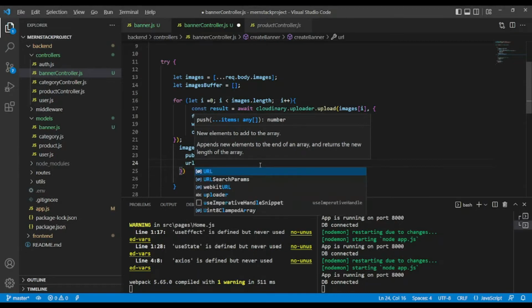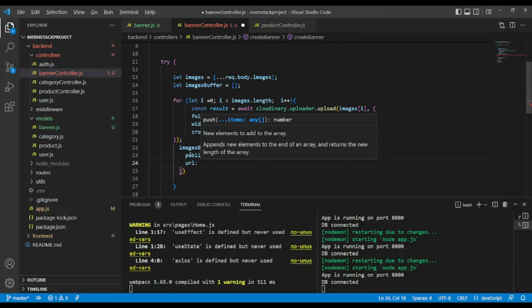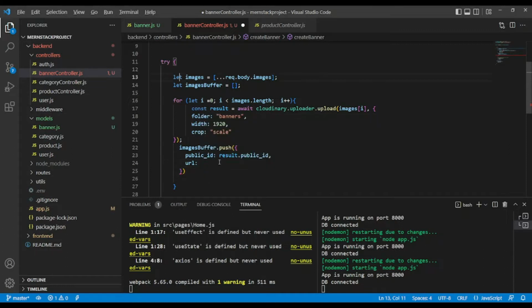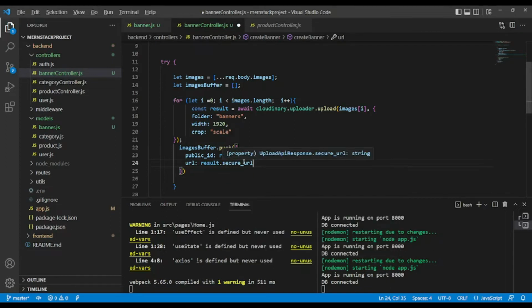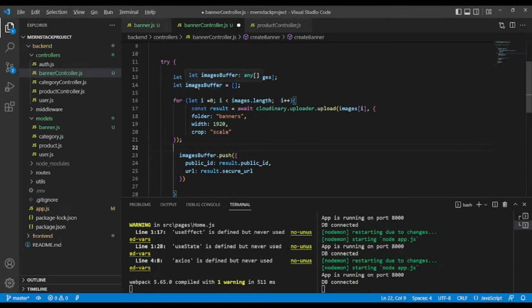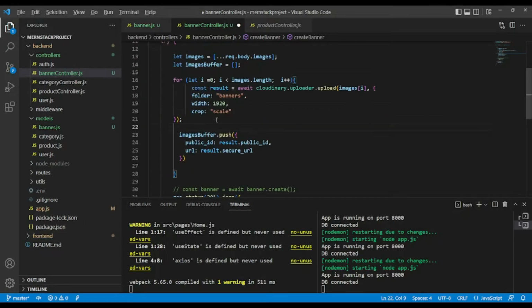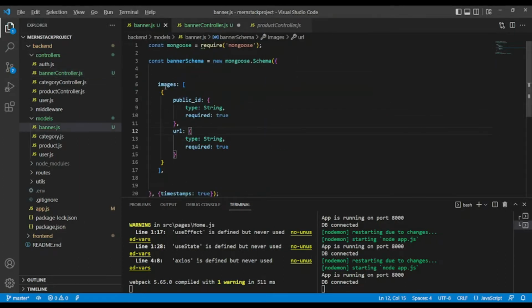By the way, if you didn't watch this video, go watch it on the channel, because I have explained everything, and now I'm uploading multiple images at the same time. This result dot secure URL comes from Cloudinary too. Now I have my images in the buffer, and now I need to save this array of objects in my images.